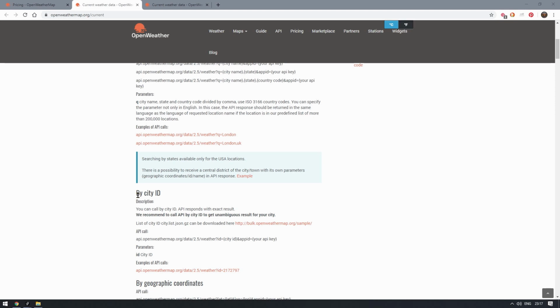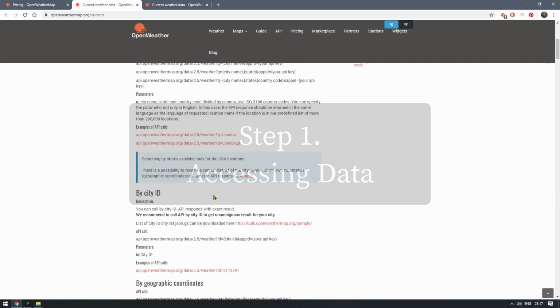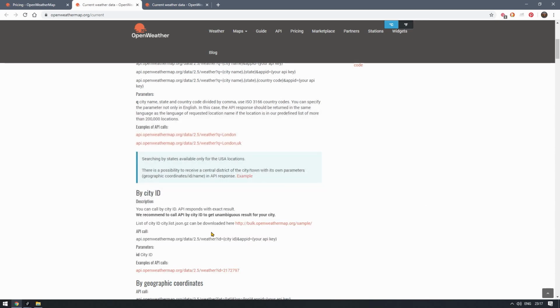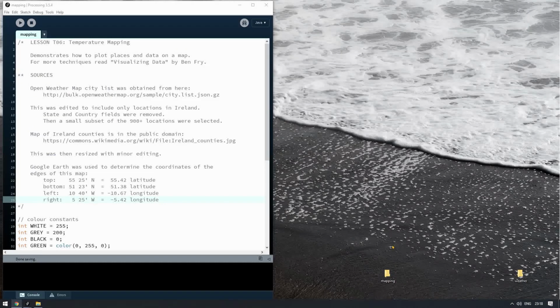So it turns out that they have a listing by city ID of all the weather stations that are available. And it says city list JSON GZ can be downloaded here at this sample. So that just gives me a directory listing, and sure enough, city list JSON GZ. GZ is just a compression format like zip. So I downloaded that and I had a look at what it gave me. And it was quite remarkable, actually. I'll just show you part. There's over 900 locations in Ireland that we can get the weather from.